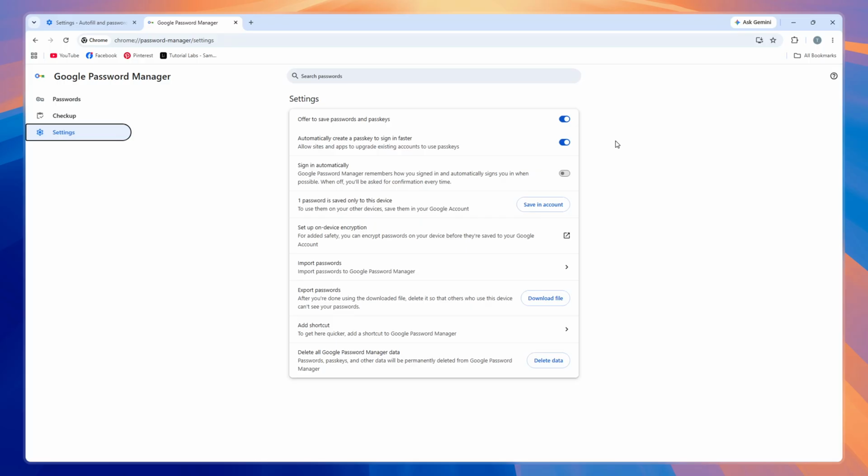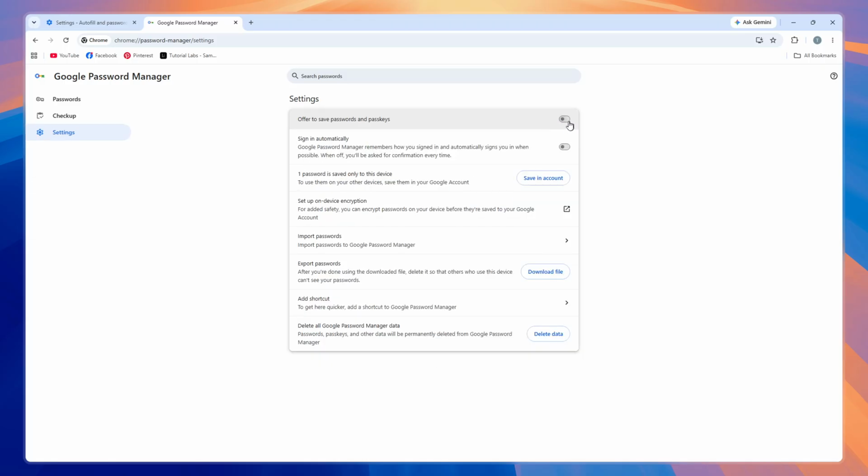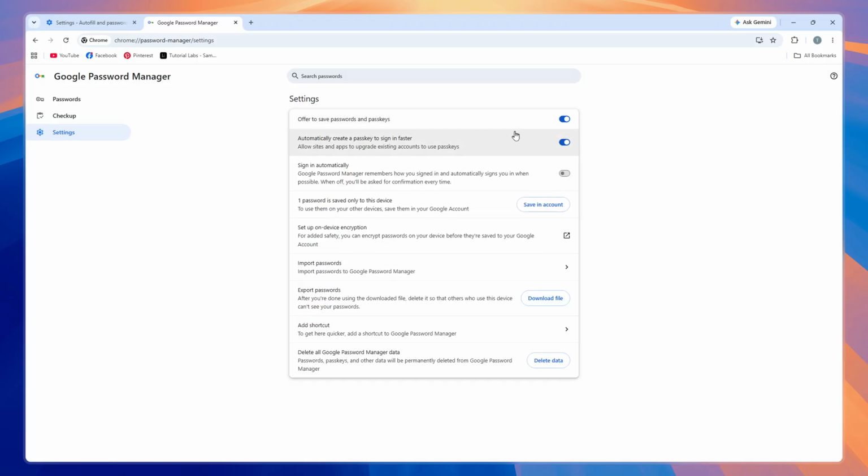Here you'll see several toggle buttons that you can enable or disable according to your needs. You can toggle Offer to save passwords and passkeys, which controls whether Chrome prompts you to save new login information. You can also toggle Automatically Create a Passkeys to sign in faster, which helps you use modern passwordless authentication. Finally, there's Sign in Automatically, which determines whether Chrome logs you in without asking when you visit sites where you have saved credentials. And that's it.